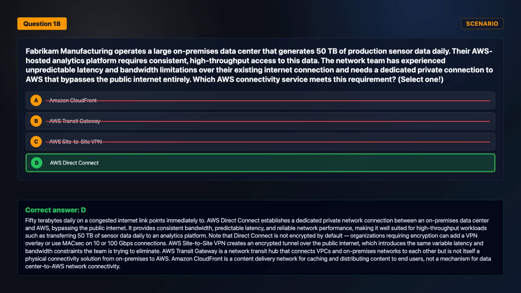AWS Transit Gateway is a network transit hub that connects VPCs and on-premises networks to each other, but is not itself a physical connectivity solution from on-premises to AWS. Amazon CloudFront is a content delivery network for caching and distributing content to end users, not a mechanism for data center to AWS network connectivity.